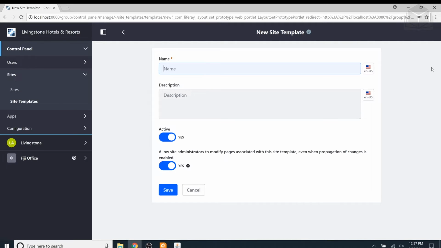Once we click on that blue plus button, we're going to be calling this site Hotel Location Site. And again, if you feel like I'm going fast, feel free to pause, rewind at any time.